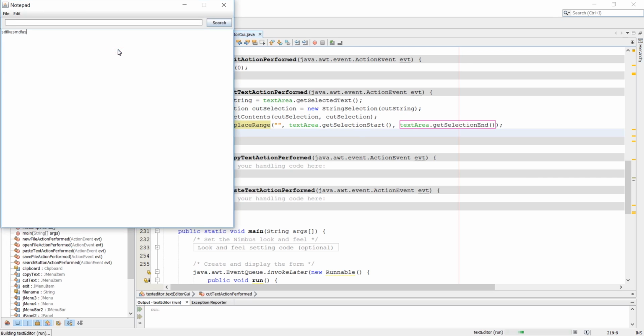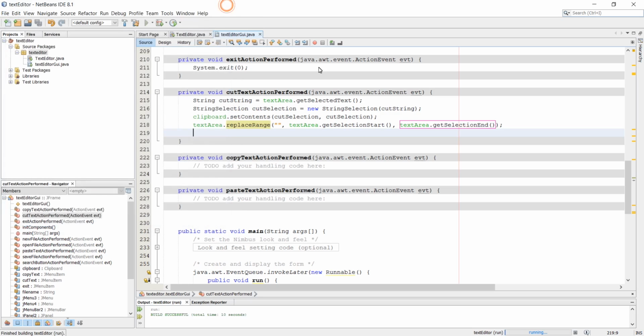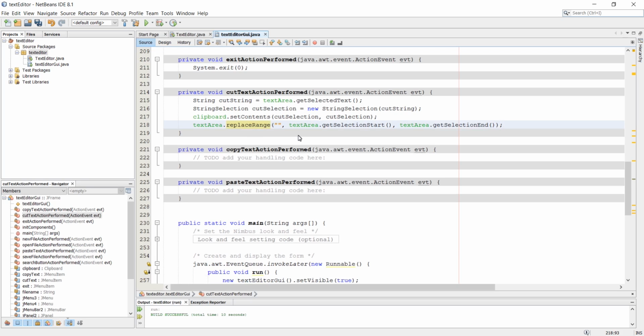Let me just type some code text here. I'm going to select it and then cut that. Yep, it's working. It's fine. Alright, so now we need to add a paste function. Whatever we saved on the clipboard, we're going to add back to the text where we want it.